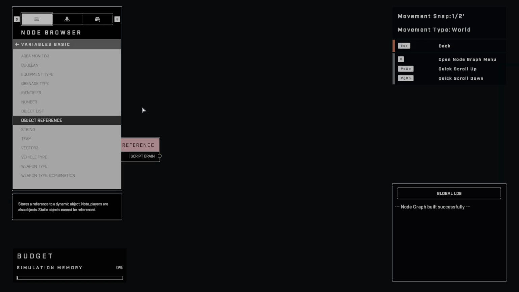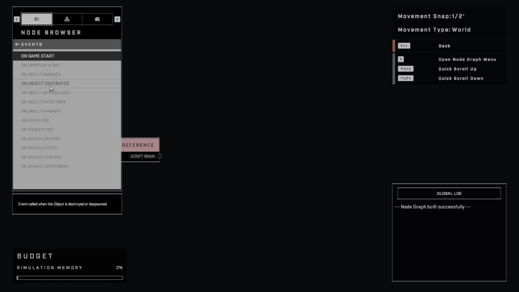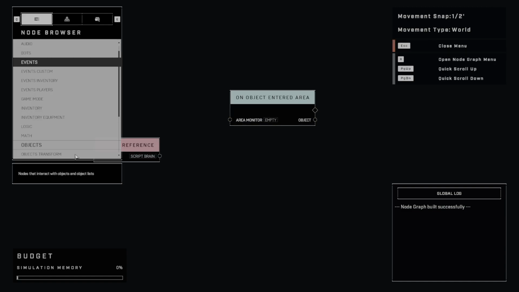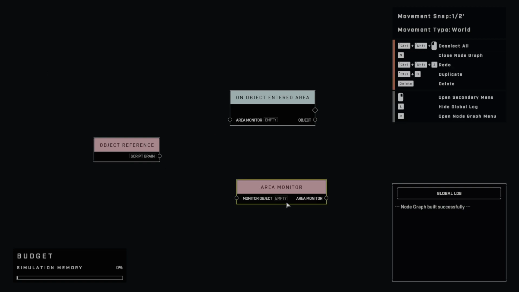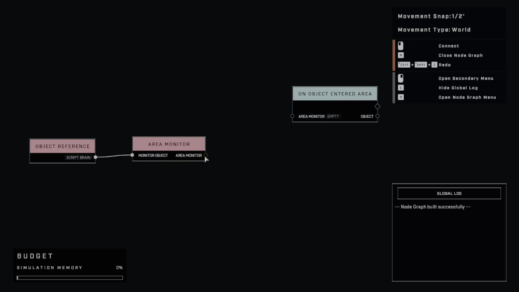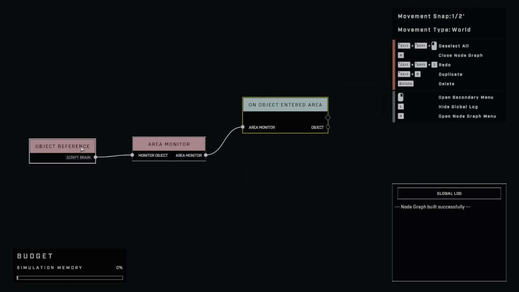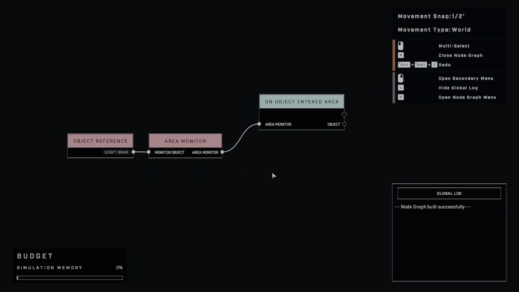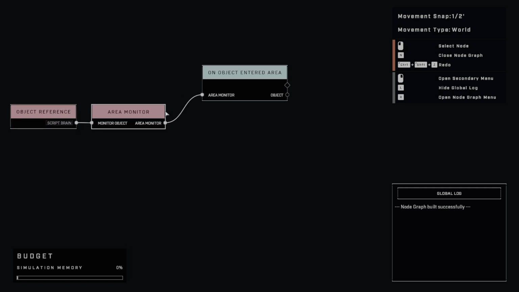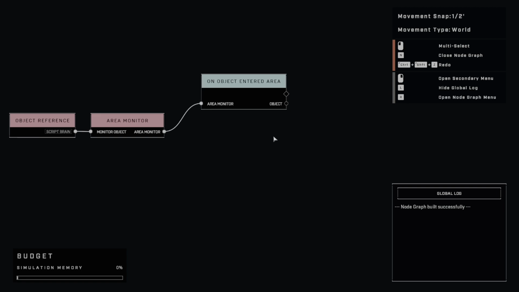So the next thing I'm going to do real quick here is go to events and then on object entered area, and I'm also going to get the area monitor in variables basic. There is the area monitor node. What we need to do here is tie this together, and I'm going to move a little bit quick here because I did already cover area monitors. Please check out the other videos on that if you're interested in kind of what's going on here. But essentially what I'm doing is just listening to this area monitor that we've set up, and whenever an object enters that boundary, that cylinder that we created, then this event right here is going to fire.